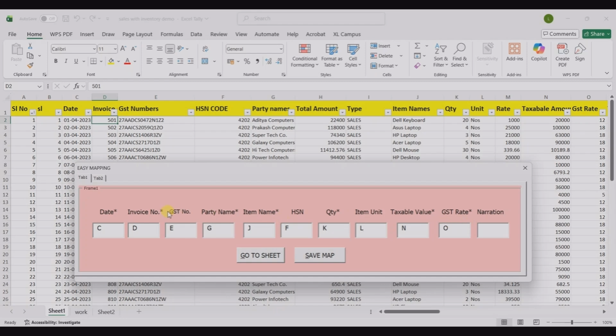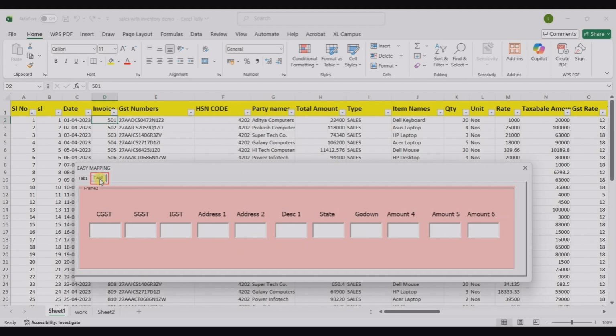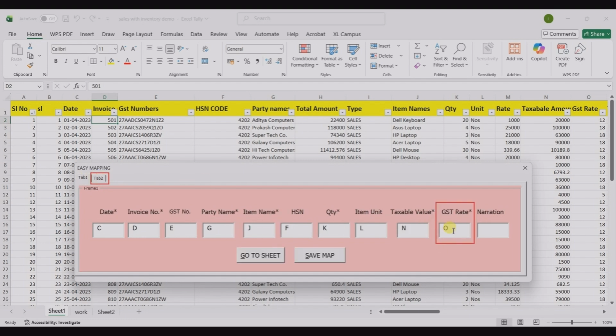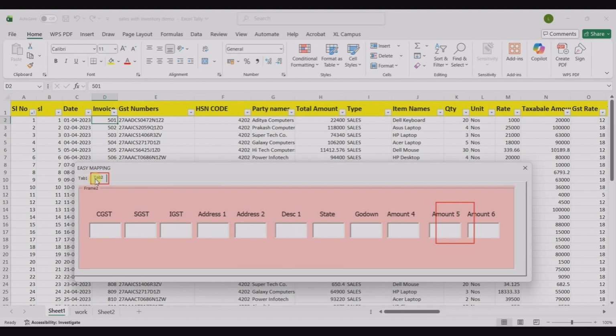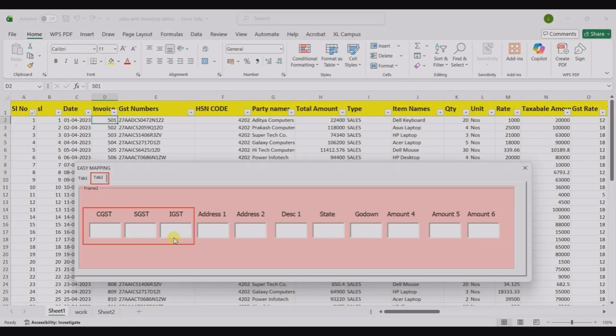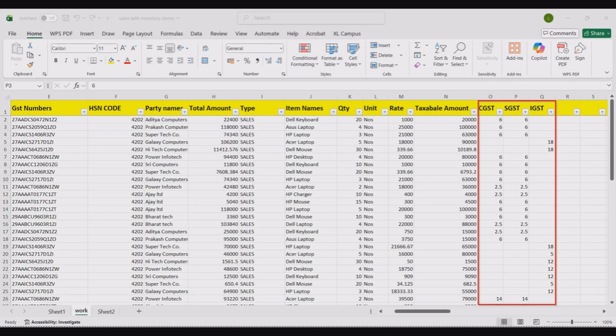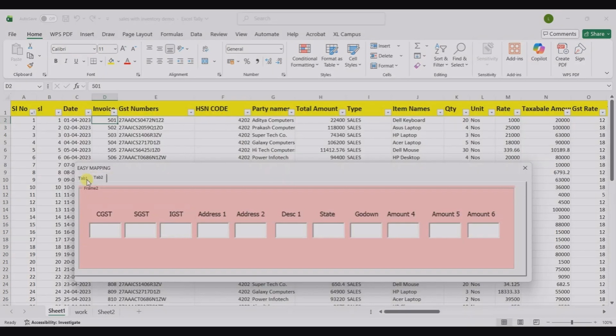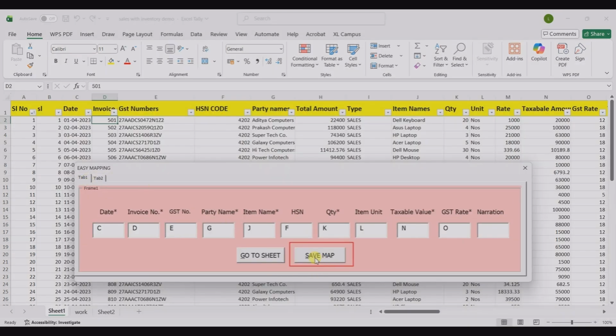If you want to map additional details, you can enter them in tab 2. If you have already entered the GST rate in tab 1, you do not need to repeat it in tab 2. If GST rate is in 3 columns, then use tab 2. Note, this is only for GST rate and not for amount. GST amount is calculated automatically.